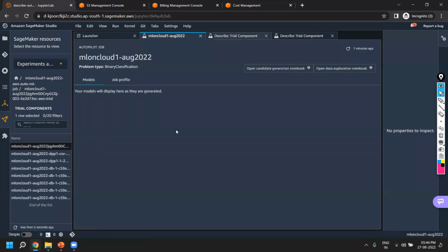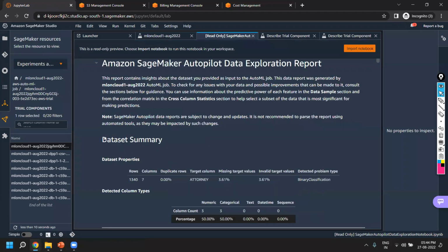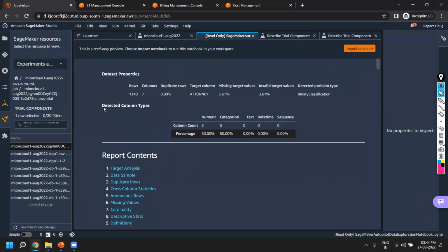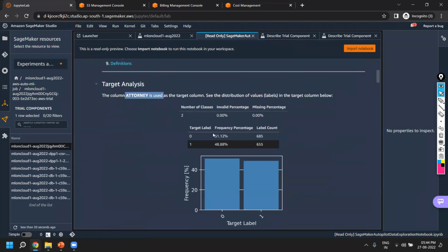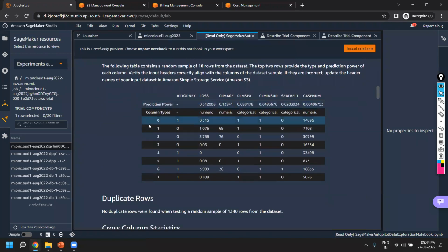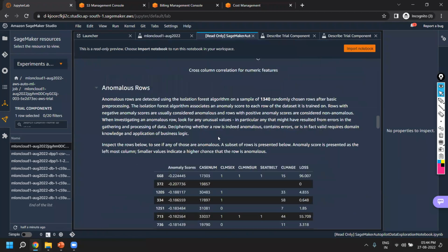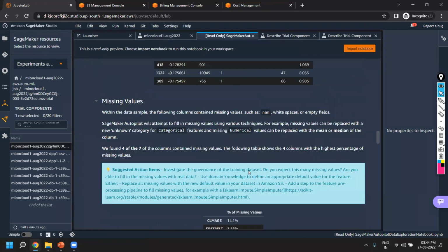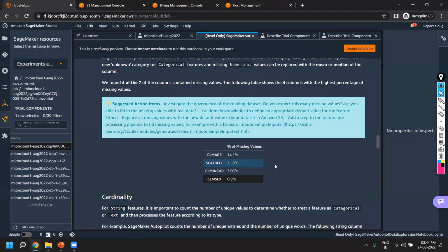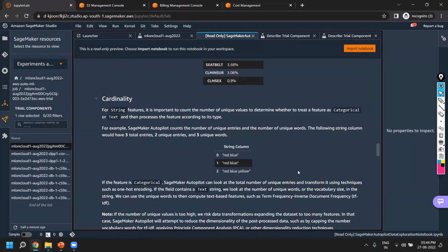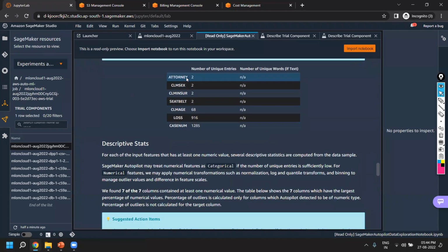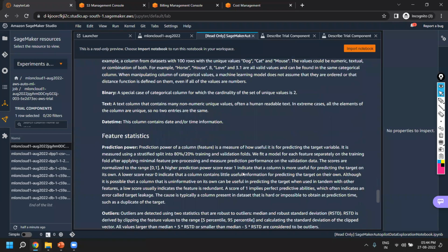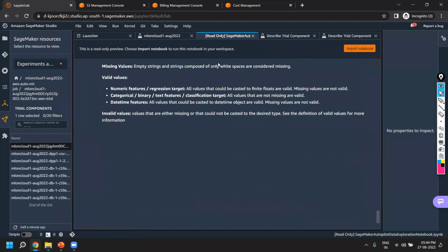Same thing, you can also look into the data exploration code. So this is with respect to data set summary. The detected columns are this, and target analysis. This is your target column. It does the analysis with respect to the entire data. Right? It also does missing value check. Look at that. For each column, there is some missing value. So it is basically looking into that scenario also. So all this is basically with respect to your data.